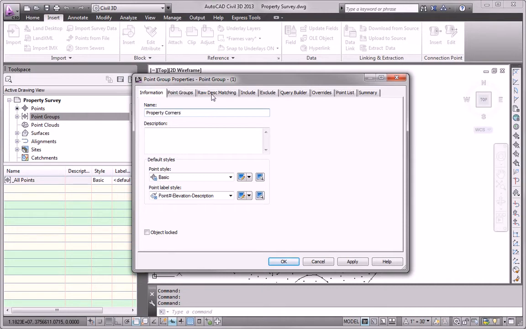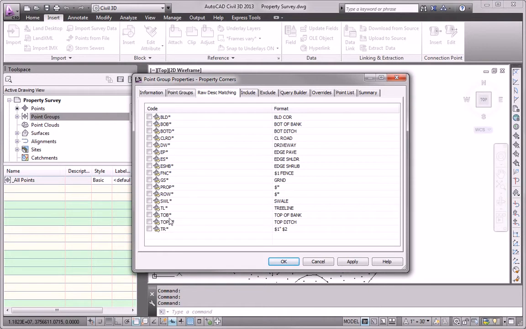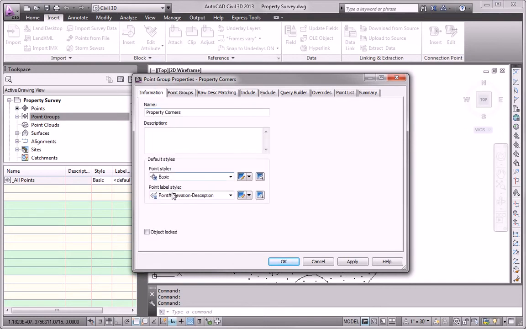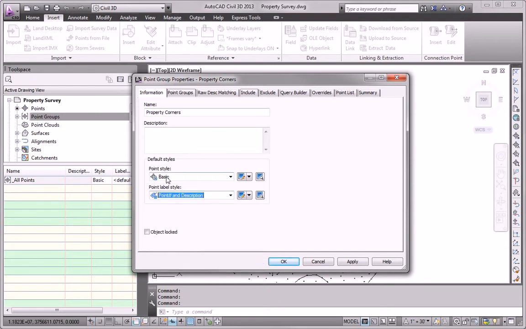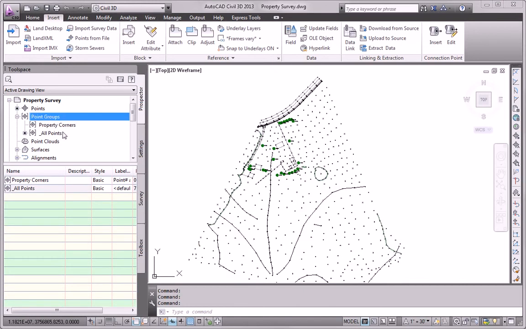And I'm going to include, based on a raw description of prop or right-of-way. And these are coming out of my description keys that I'm able to just check on or off. Default point label style is going to be point number and description. And the point style doesn't matter because that's being handled by the description key. So that takes care of a new point group called Property Corners.